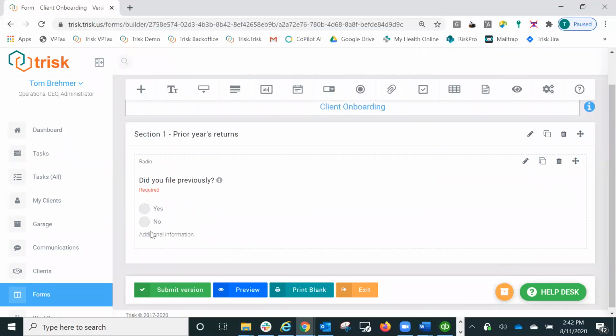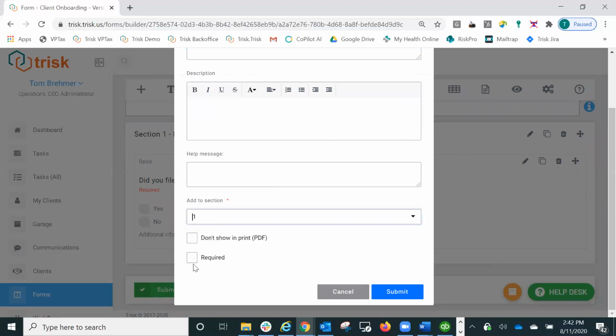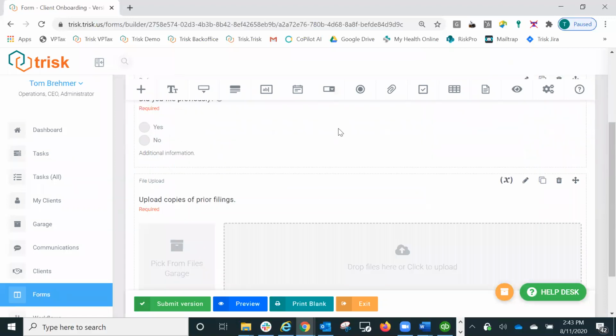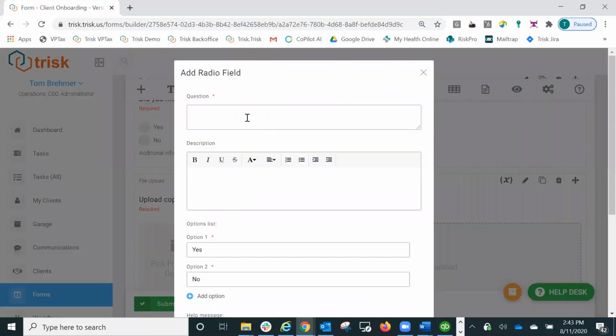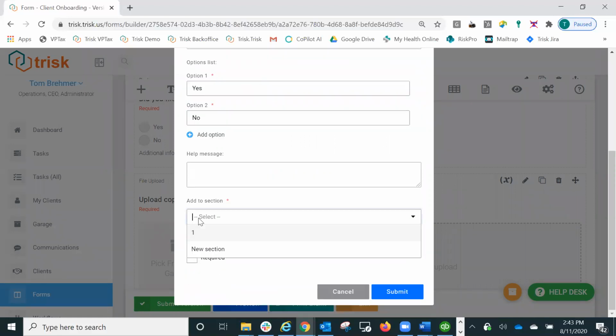The power here is we have yes/no questions, which means we can build out logical responses. If the answer is yes, we're going to want the client to upload copies of prior filings. Okay. And let's build that into our existing section and make that required. Okay. If the answer is no, we may have some other questions we want to ask. So in this case, let's just ask, have you filed for a federal employer identification number? Okay. Again, we got all the options. Let's put that in the same section and make it required.